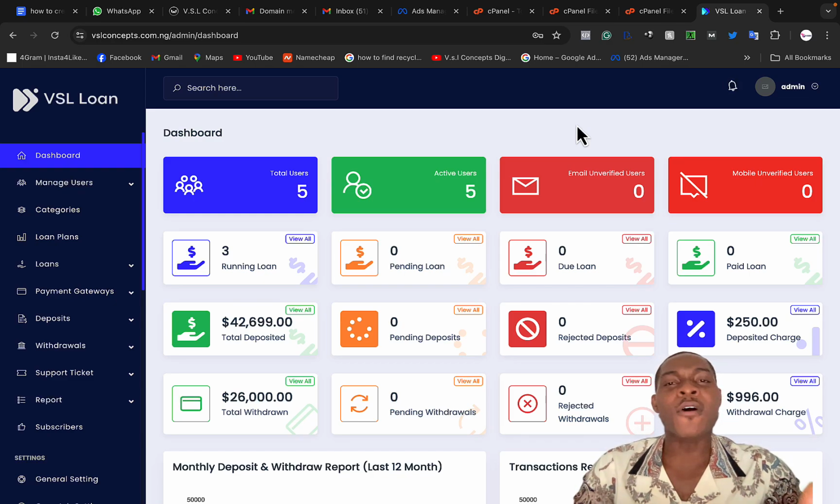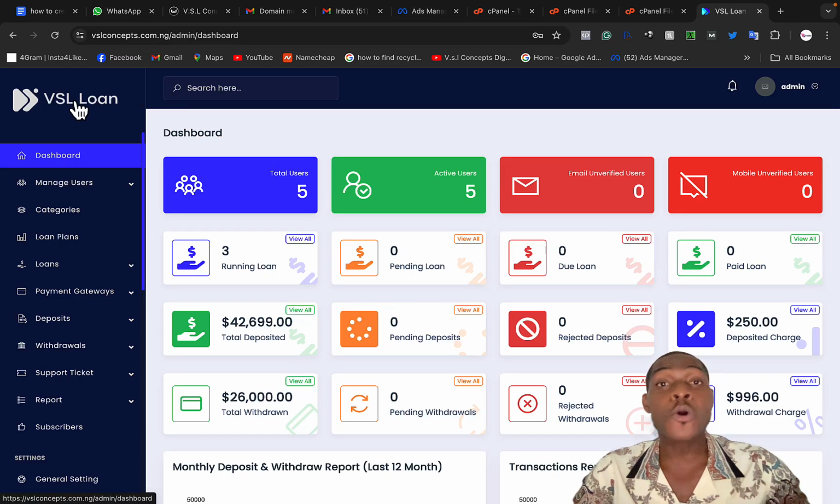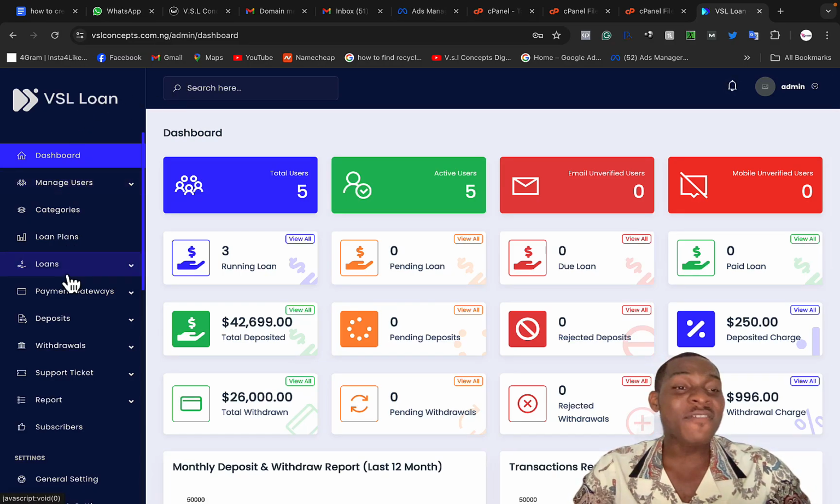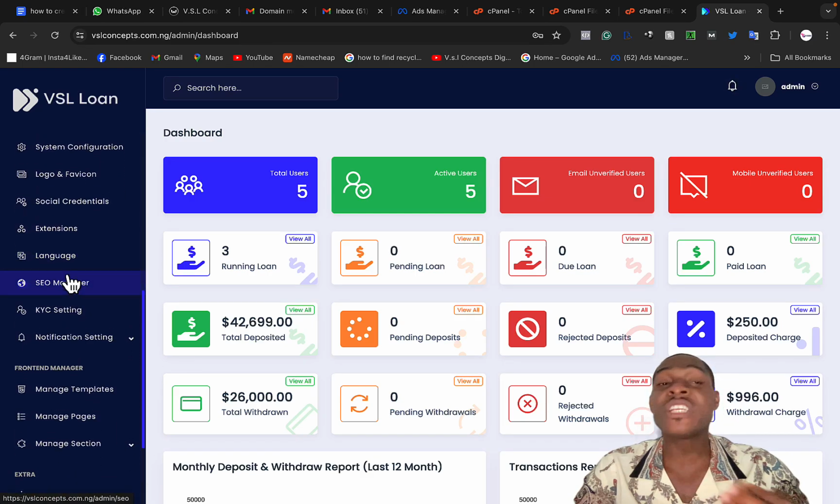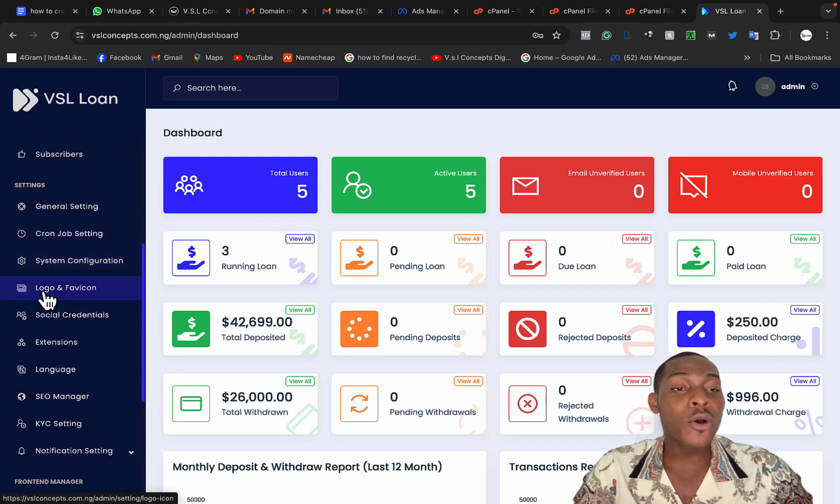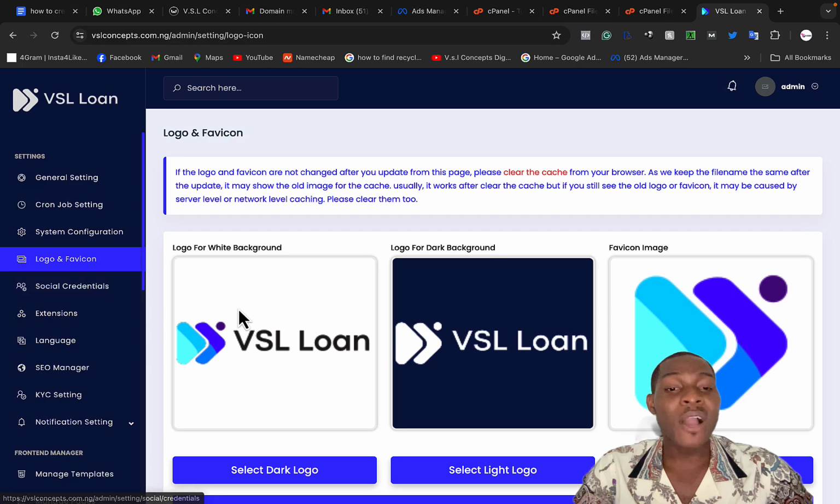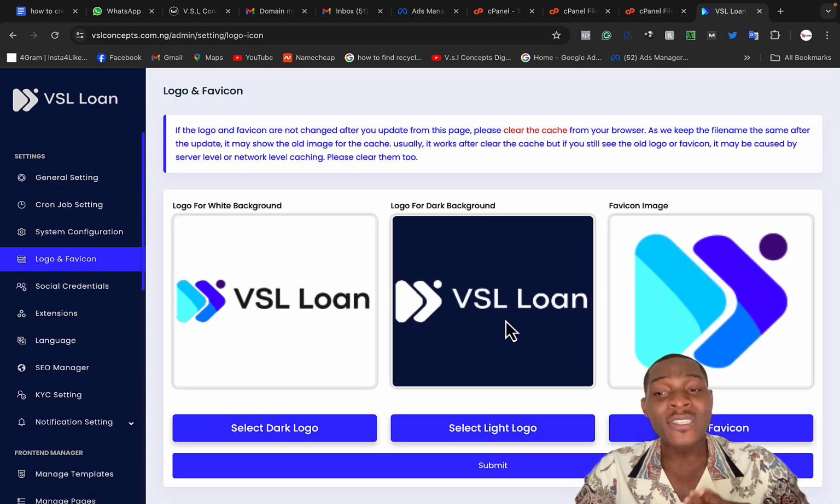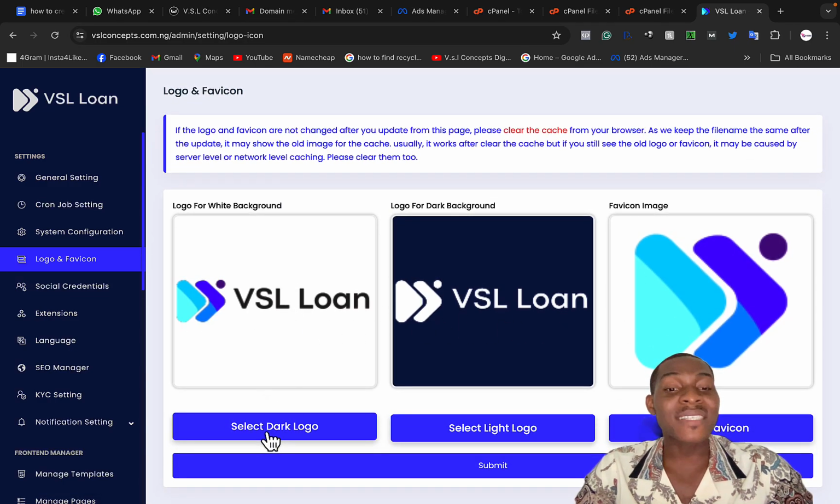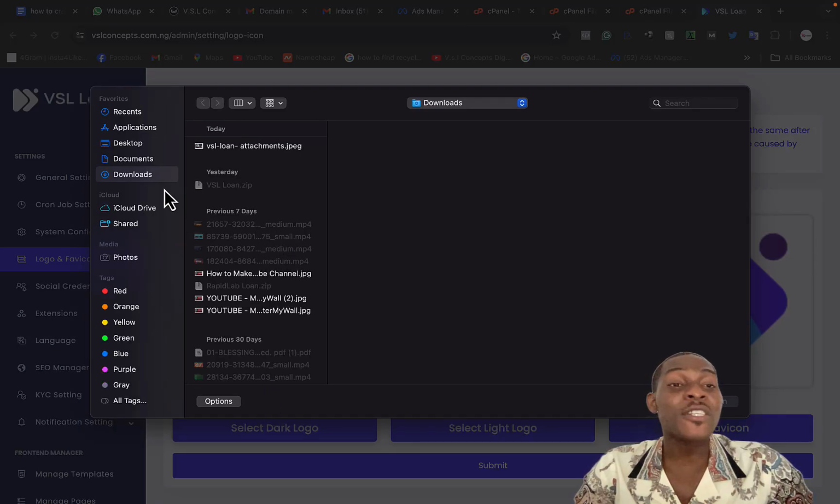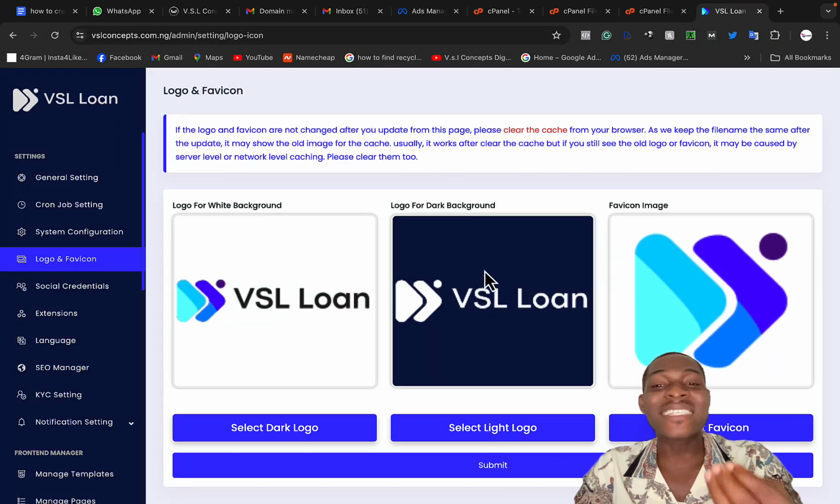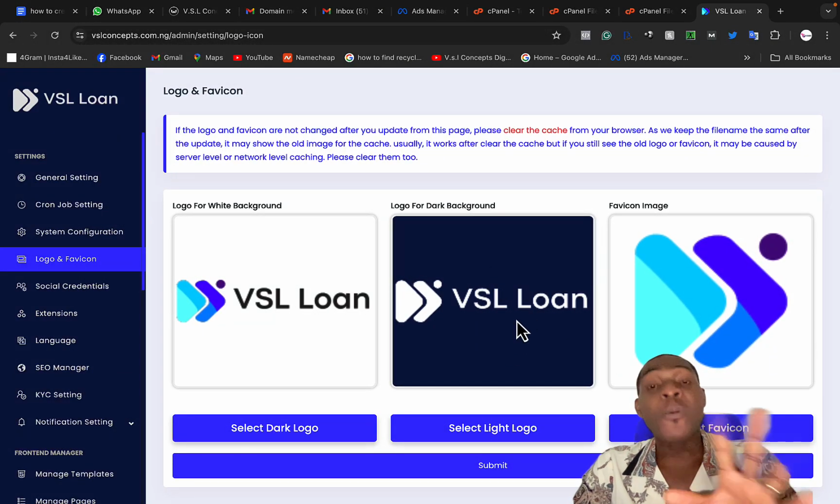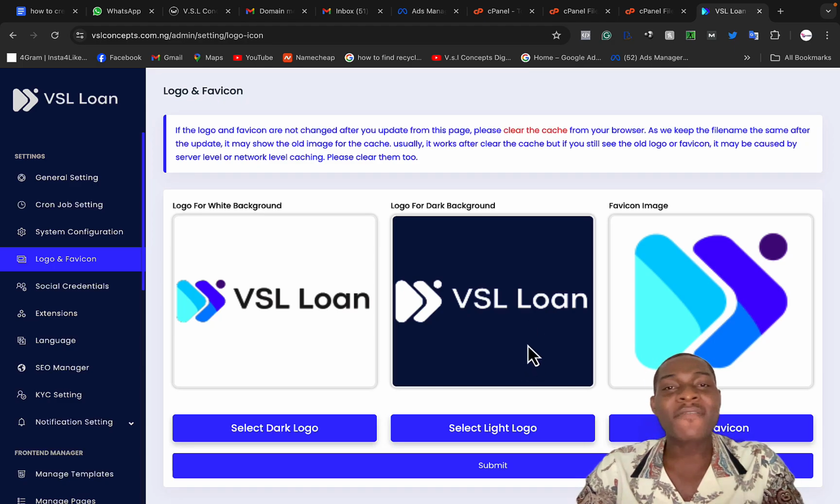Now let's start from you actually uploading your logo, changing your logo on this website. Now on this left panel here, this is where you do all the changes you want to do. Come over to the logo and favicon section here. You are going to see the logos as it were. Now click on select that logo. You have the opportunity of selecting your logo that you have designed for yourself, and it will be uploaded. Click on select light logo. You have the opportunity of selecting the logo that you have designed for yourself.